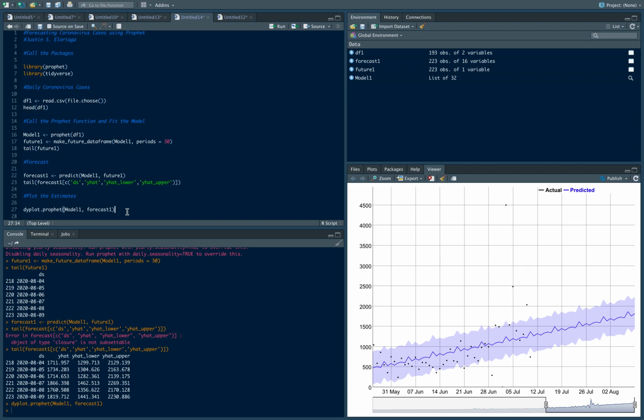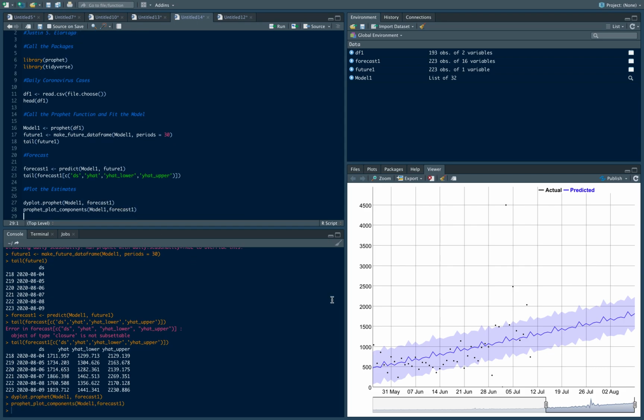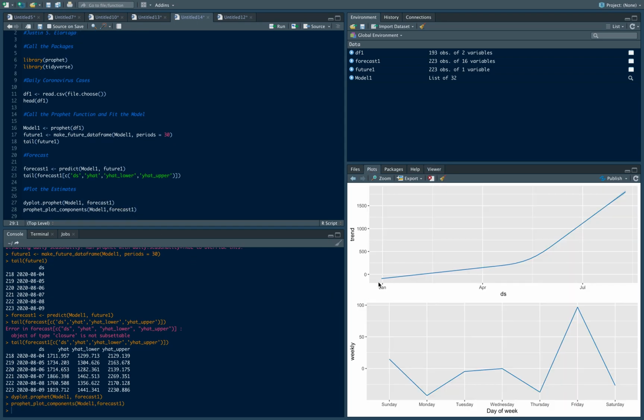And we can essentially also plot the components of the forecast. So we have a command profit_plot_components. So we can see some components of it. So let's see how that goes. And we can see that generally, of course, we see that upward trend and it doesn't seem to be slowing down. Okay, but it is sort of like reaching a peak. And we see that most cases are generally reported on Friday. So maybe there's some day of the week thing there we're not particularly sure of. So that's it for daily coronavirus cases.